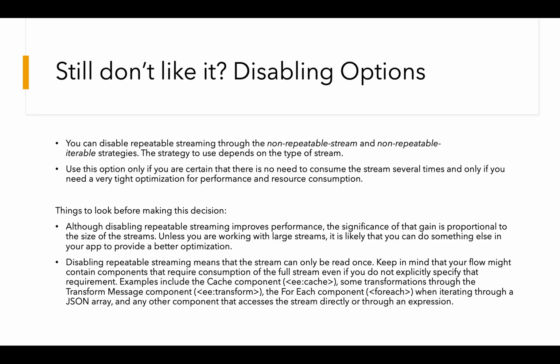Although disabling repeatable stream improves performance, the significance of that gain is proportional to the size of streams. Unless you are working with large streams, it is likely that you can do something else in your app to provide a better optimization. Streaming is very useful in case you are handling large volumes of files, large numbers of records. We will take an example in which we will be dealing with 50K plus records and how smoothly it works with streaming.